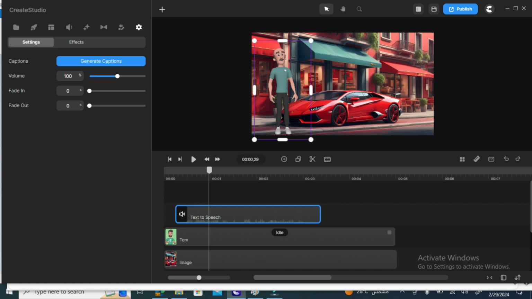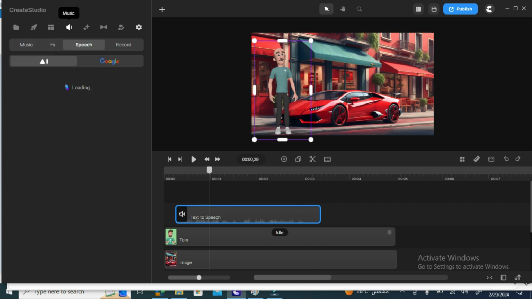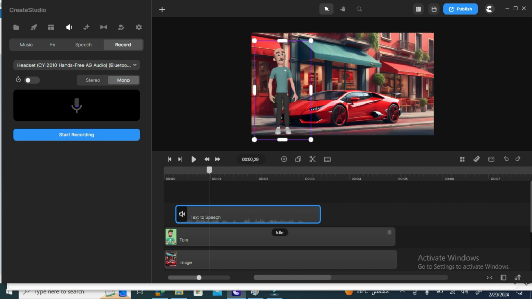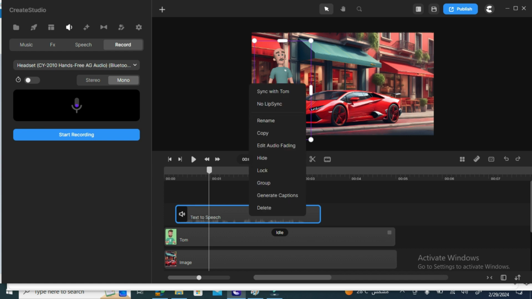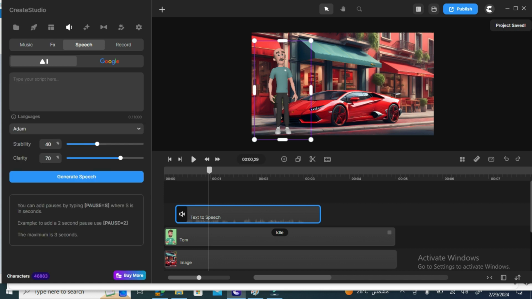And here also, as I told you, there is the record option. You can record your voice and put it here, but still when you put your sound here, you have to sync with Tom or sync with whatever character you have. And I hope it will work.